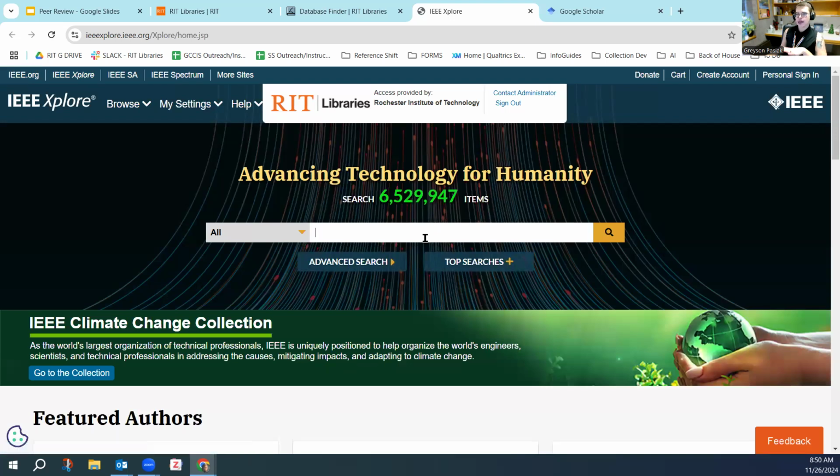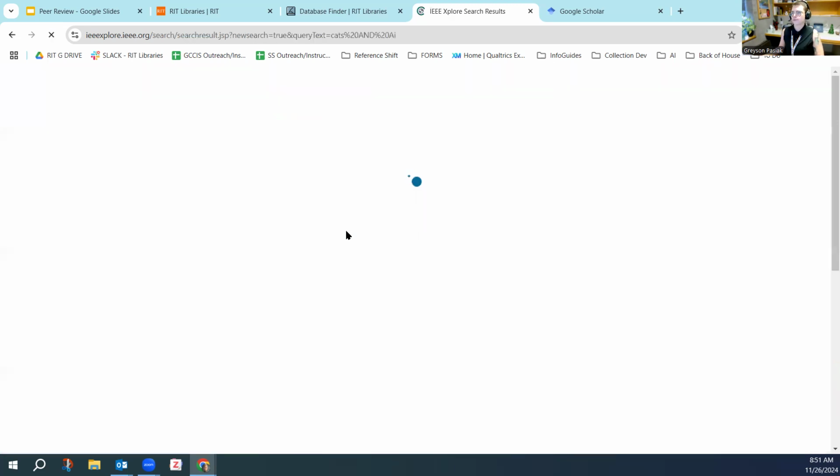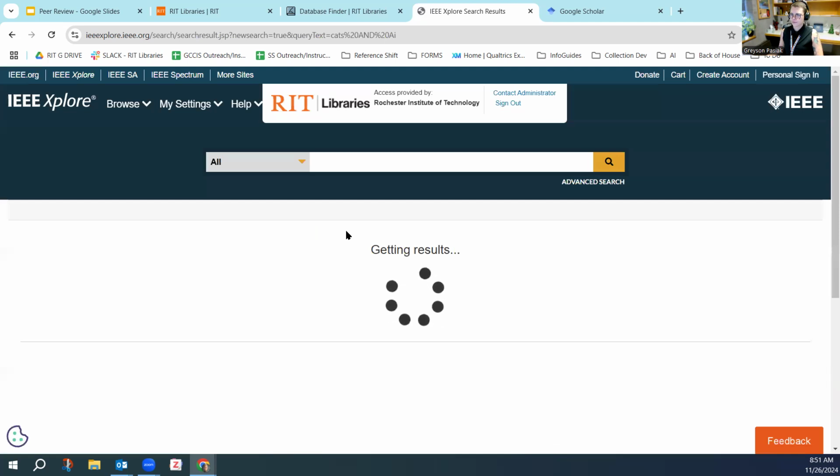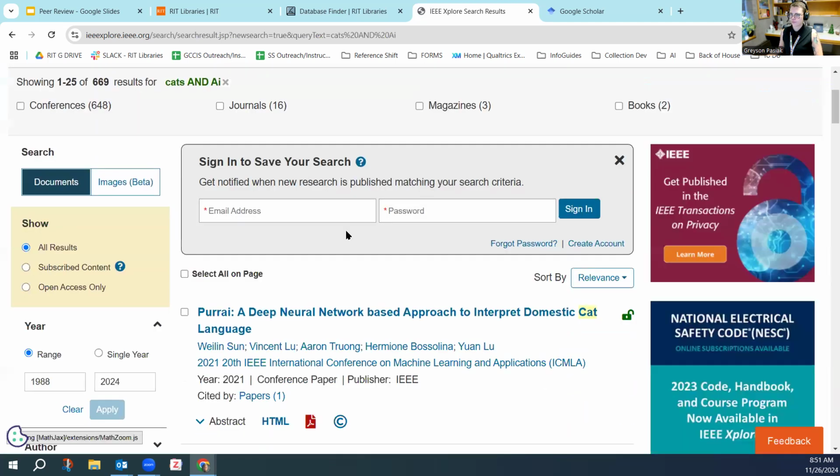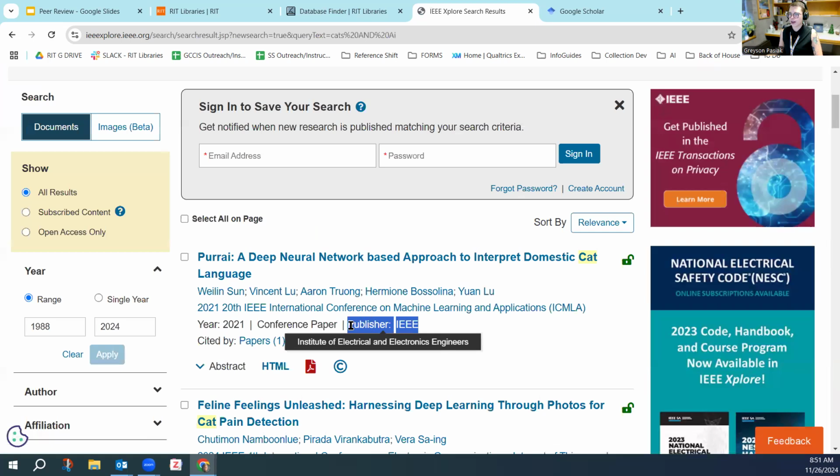So similar to ACM, IEEE requires all conference papers and author-centered journal articles to go through the peer review process. And to find articles that are published by IEEE, you would just look in the item data. Here we go, publisher, IEEE. So this indicates to us that this has been through the peer review process.